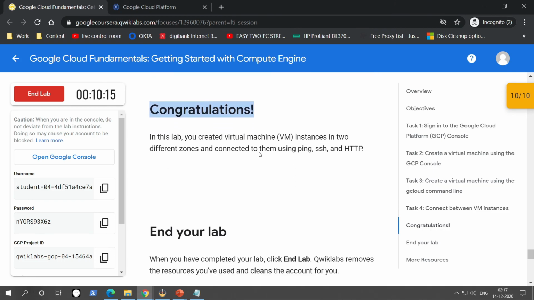Congratulations, you have now completed your lab. You can try the same instructions on your labs and let us know whether you are able to do it or not. If you need any help, please comment down below and we will certainly help you with it.